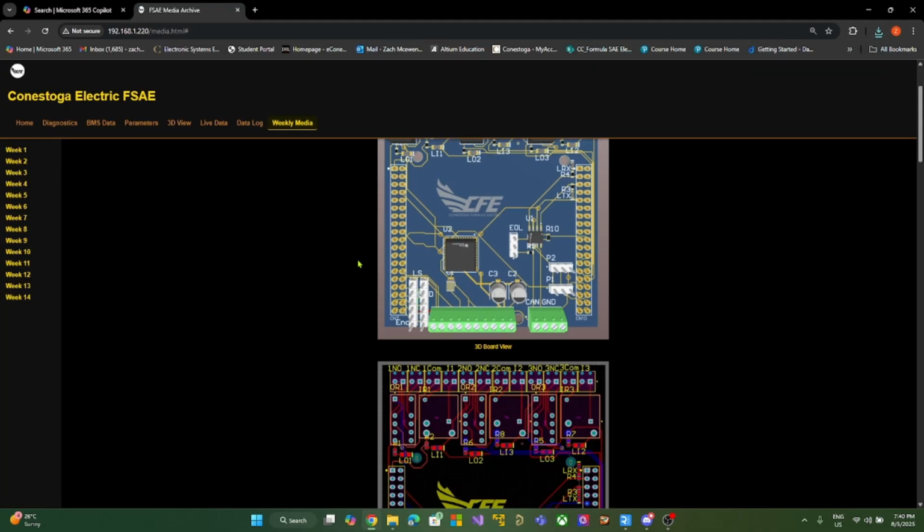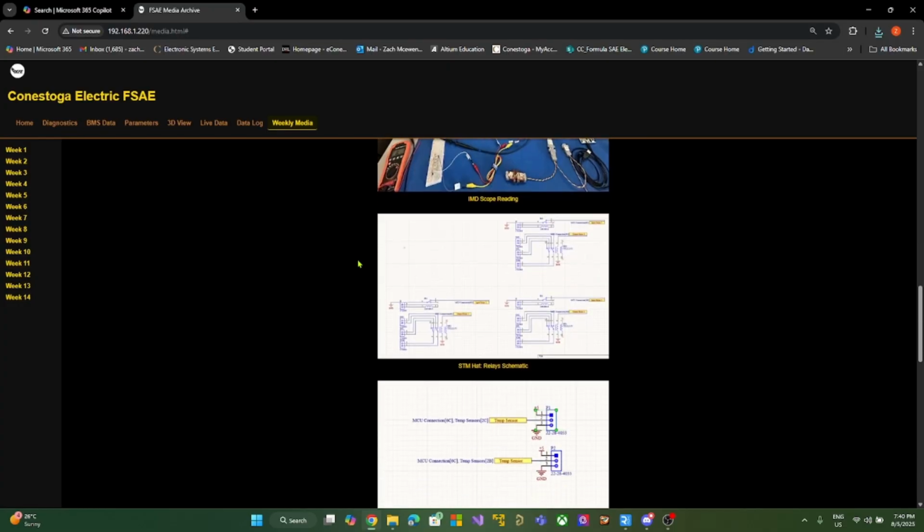This is where we are storing all of our photos every week for what we are doing with the project.